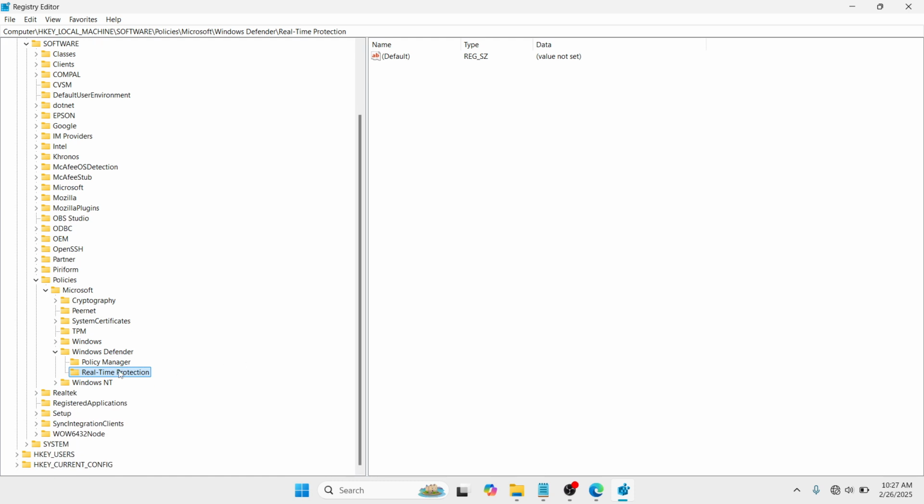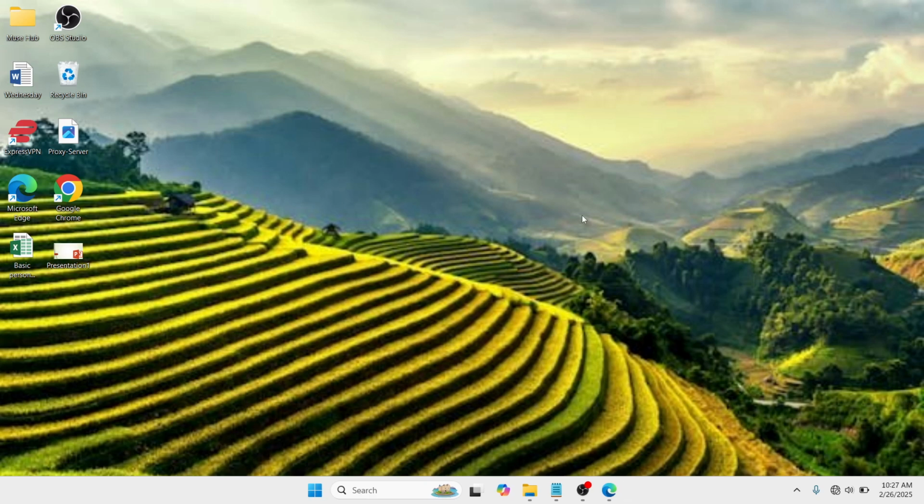Just simply click on it, and here you would be able to see disable real-time protection. Okay? So in my case, I don't have such. So when you see there, disable real-time protection, just do a right click. Let's say, for example, this is the real-time protection. Do a right click and go with delete. Once done, close this window and check if your problem has been fixed, if you can turn on the real-time protection.